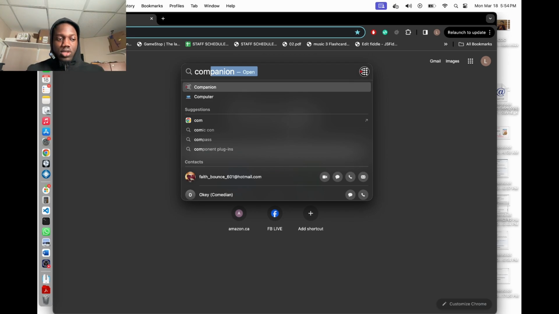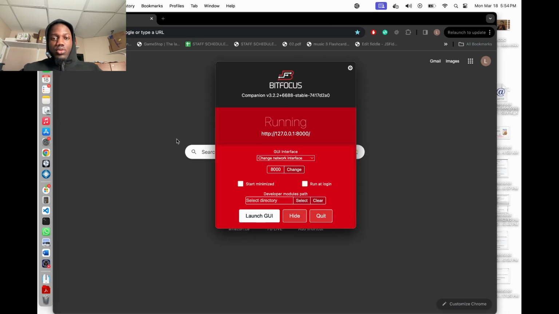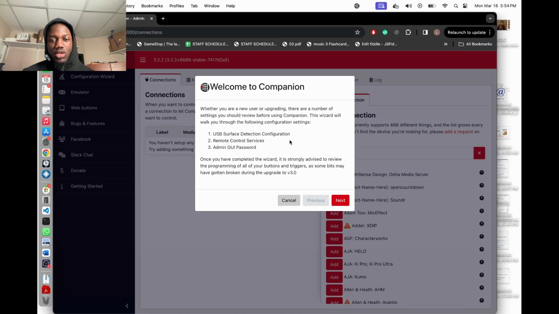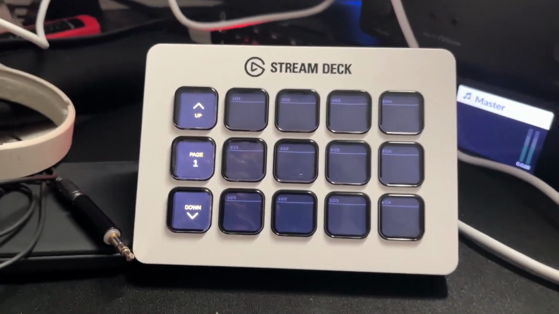Installing is pretty easy. You can just download it on their website. It's open source, and once you start it up, it's going to be running like this, and then you can just click launch GUI. So you're going to be met with this initial welcome screen. You will notice, if you have all the StreamDeck drivers installed as well, that the screen will now change and it will show pages like that.